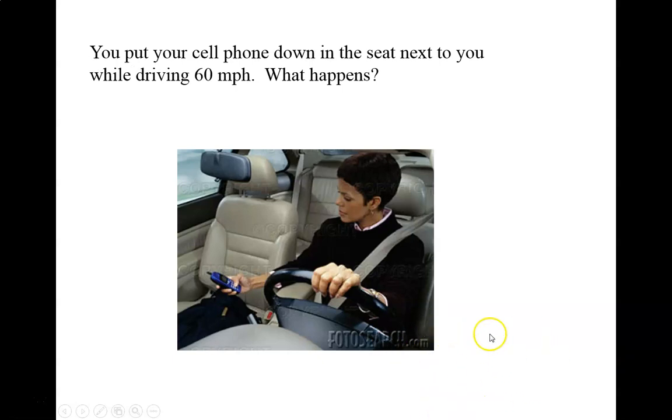Okay, another example. Let's say you're driving along at 60 miles per hour. You should not be doing what she's doing, texting or whatever she's doing on her phone, getting a phone call. So you're driving 60 miles per hour, and you drop your cell phone into the seat. What happens to that cell phone? Does it fall straight down into the seat, or does it hit the back of the seat?